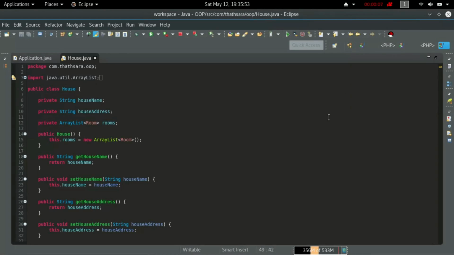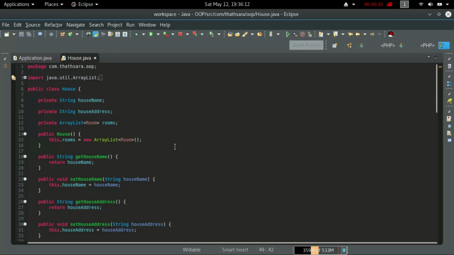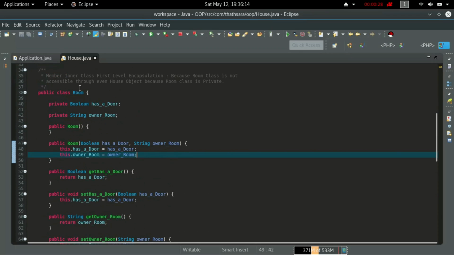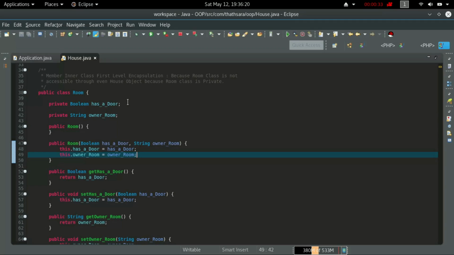Okay, let's remind ourselves what encapsulation is. Actually, encapsulation is controlling the access. So, if you look inside the House class carefully, you can see two private String variables and one private ArrayList of type Room. Where does this Room type come from? You can see I have declared this Room type inside the House class. This type of declaration is called a member inner class declaration. It means the Room class is a member inner class of the House class.